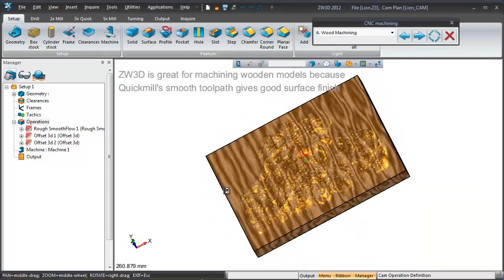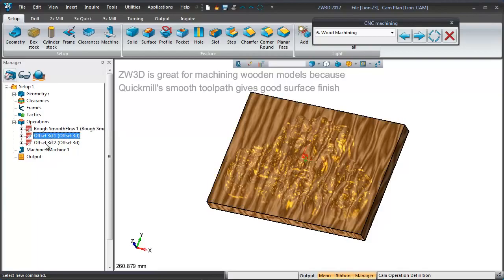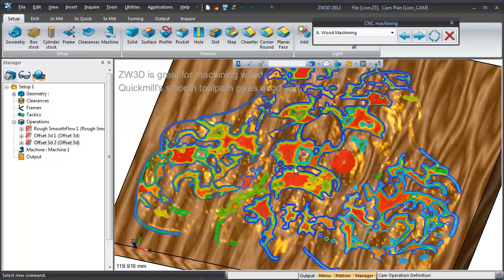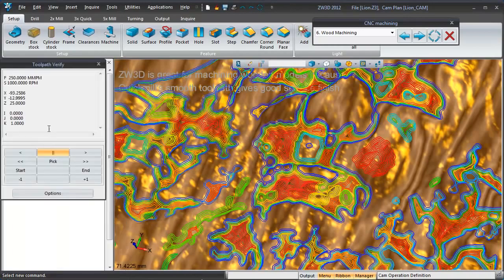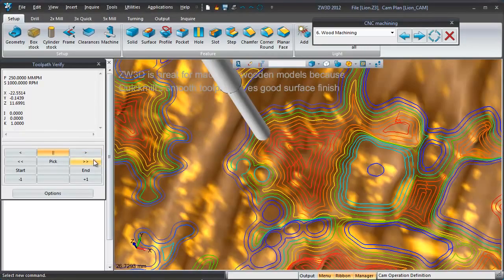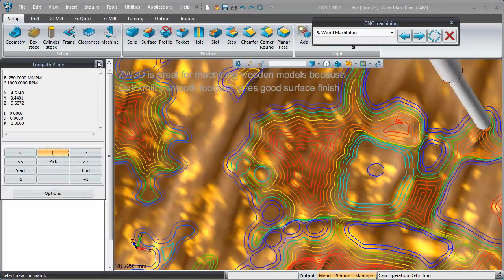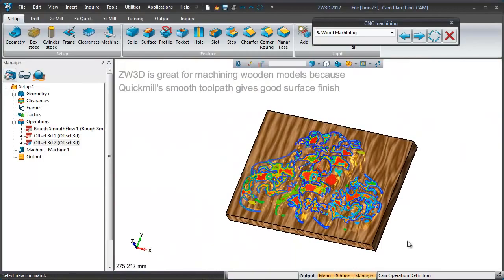Now here I just want to show that not only mechanical parts, the core and the cavity can be machined by ZW3D, but also woodcut products like this can be cut by ZW3D. Because ZW3D can provide a smooth flow toolpath for this kind of product. Here I just show the toolpath to prove it.